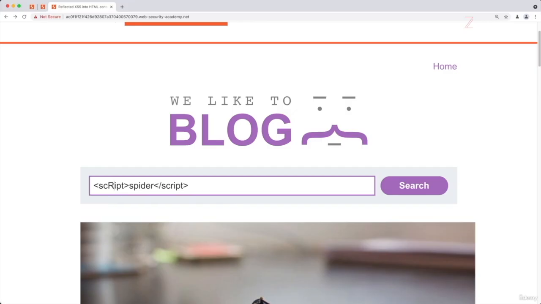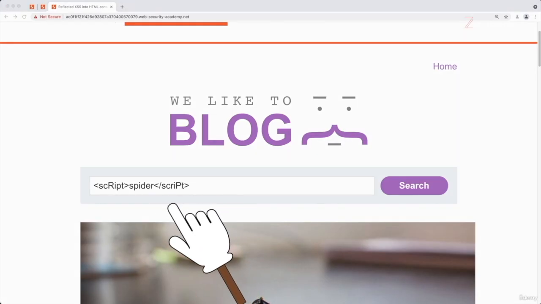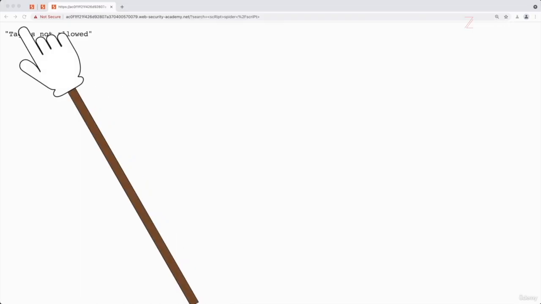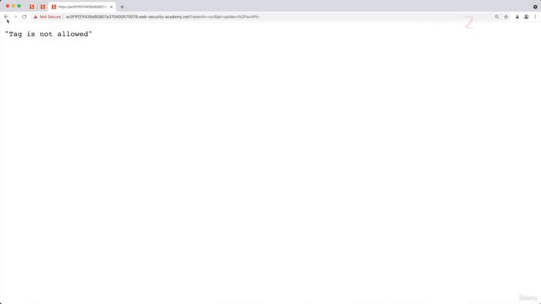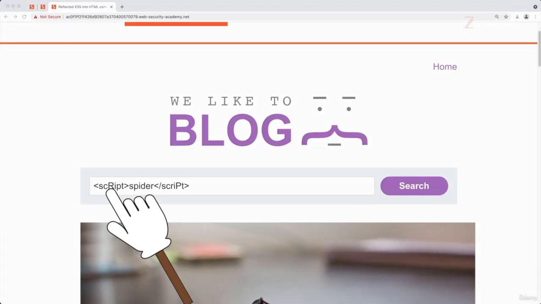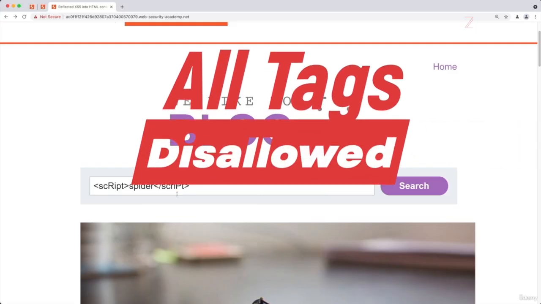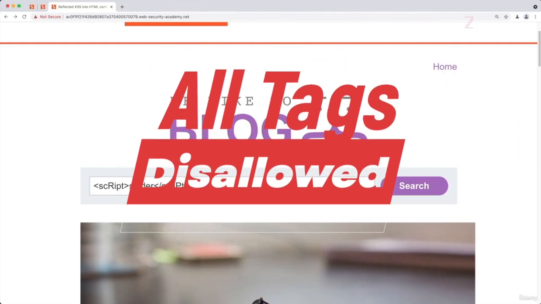So SC capital RIPT, and then put, for example, a capital P in here. So hopefully this will pass whatever rules that they have, and then we'll be able to get it to run. So again, if we do search, you get tag not allowed. So that means that even if we capitalize some of the letters and play with them, we're still not able to bypass anything. Now, there's a lot of trial and error in this. You can try a lot of things, but this particular example has all tags disallowed. You can't actually use any tag that you can think of. Any HTML tag, any JavaScript stuff, it's not going to work in here.